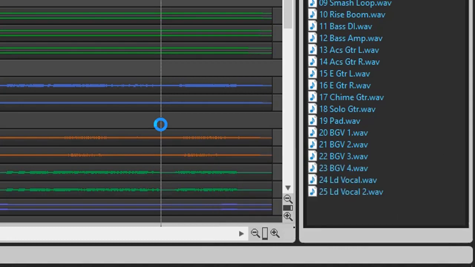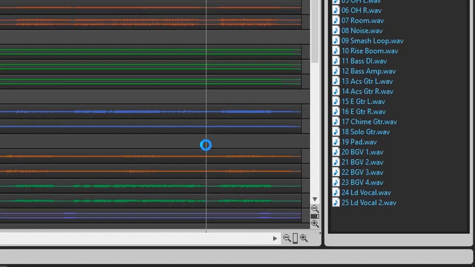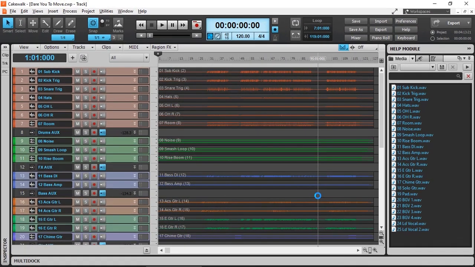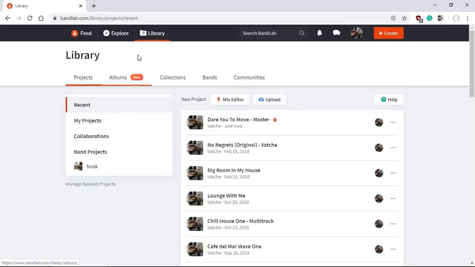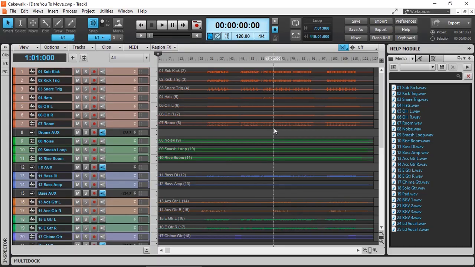And as you saw, we just got a notification from BandLab Assistant that our project file has been uploaded into our BandLab account. Visiting our BandLab account under Library and Project, you will see that Deru to Move Master is now available. It's set as private. You can set the privacy settings once you are happy to publish it to the rest of the world. So that's how we export our final mix into BandLab.